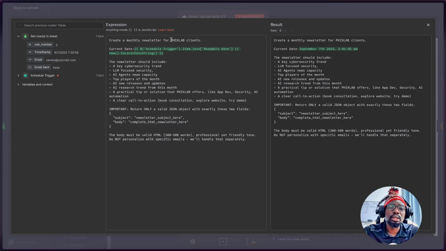Create a monthly newsletter for FixLab. Current date is this date. The newsletter should include a key cybersecurity trend, LLM-focused security, AI agent use cases, news and new capabilities, top players of the month, AI new releases and updates.